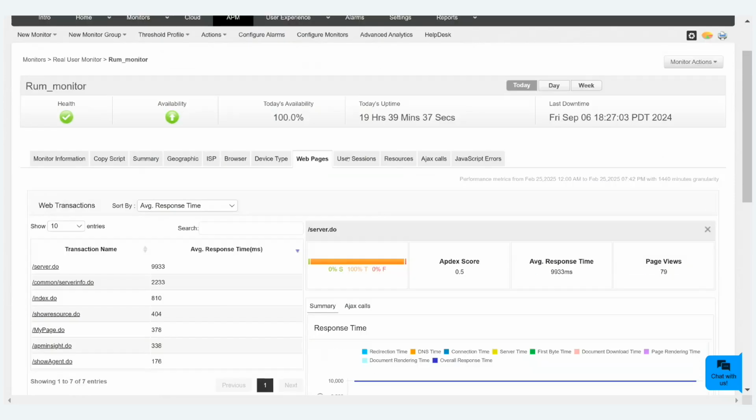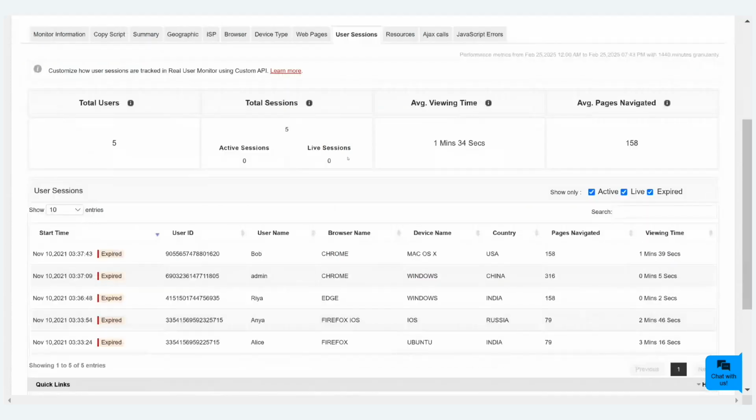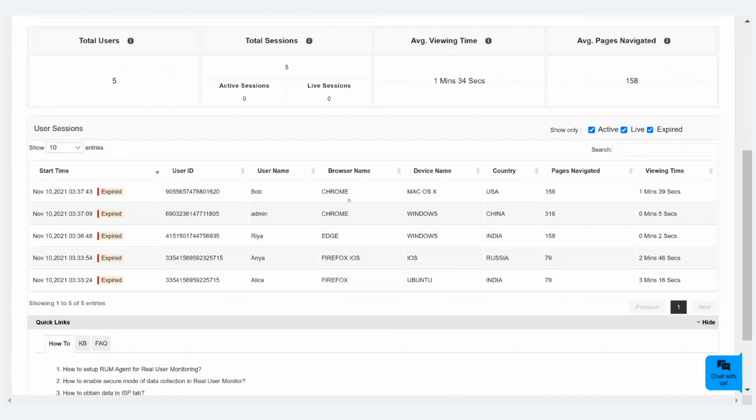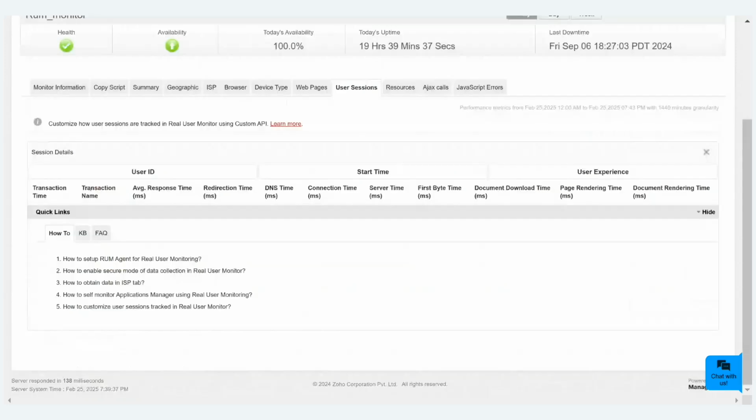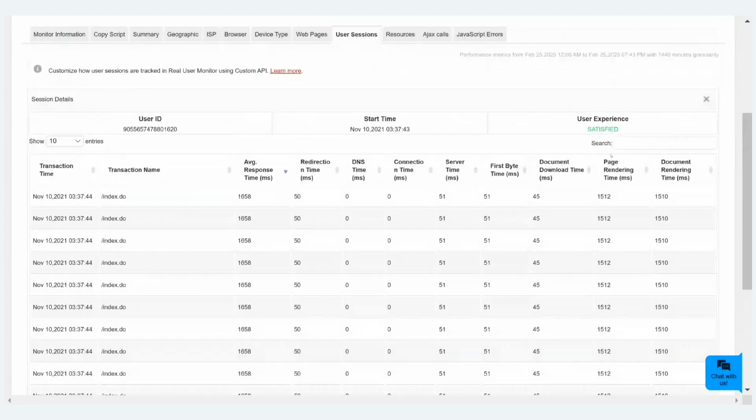We will be giving you detailed information about your users. You can see the username, the browser on which your users are connected, the device on which your users are accessing, from which country, how many pages they have navigated, how long they have been viewing that particular website. So when I get into particular user details, I can see what are all the web pages they have navigated and what is the satisfaction rate of my particular user.